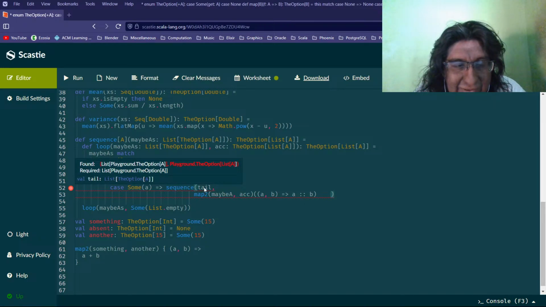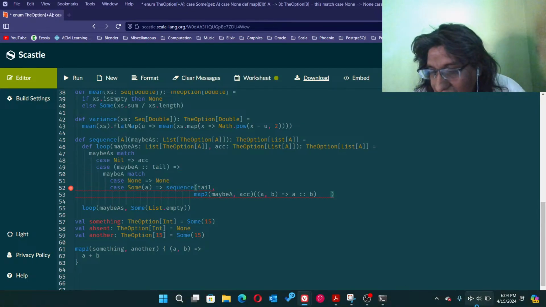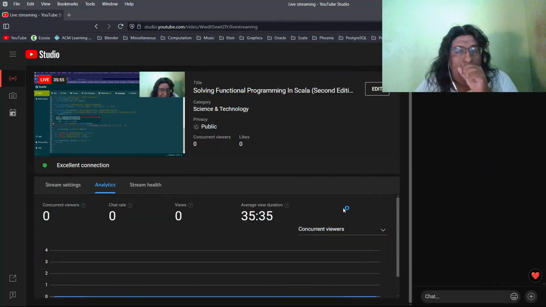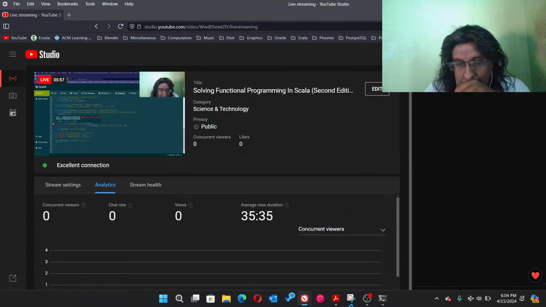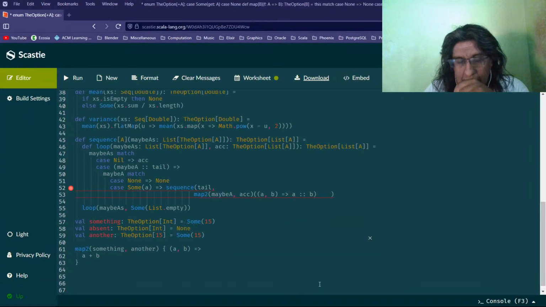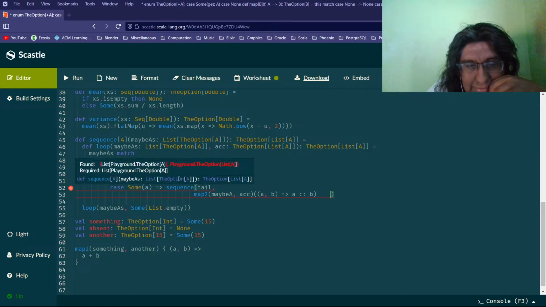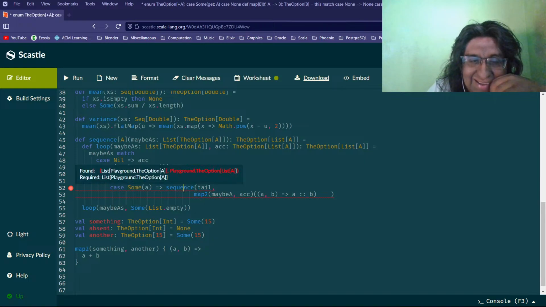This is producing a tuple for the thing that it is saying. God, it's very late. The option is a sequence. Yeah, we need to call sequence. The sequence. Oh my god.